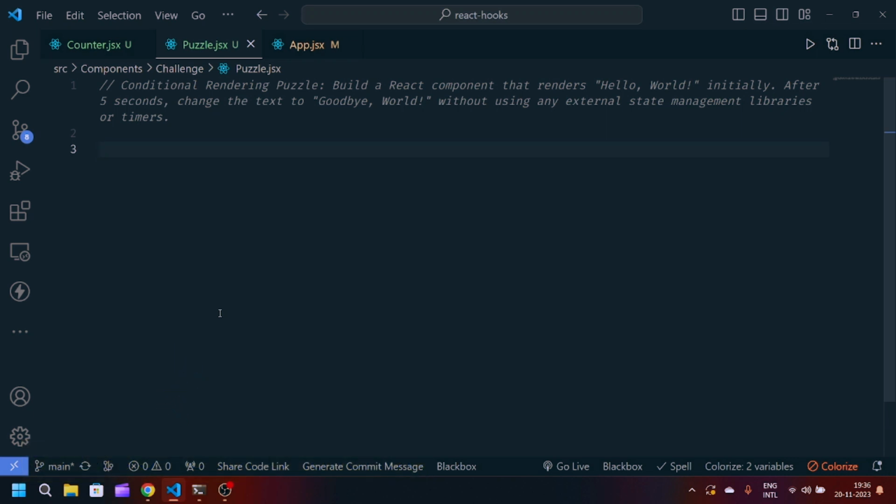React JavaScript. So we have this problem statement, which is conditional rendering puzzle. We have to build a React component that renders hello world initially. After 5 seconds, change the text to goodbye world without using any external state management libraries or timers. So we have to create this challenge without using any external state management or libraries.